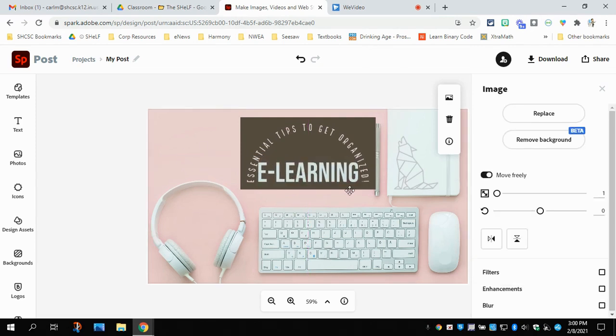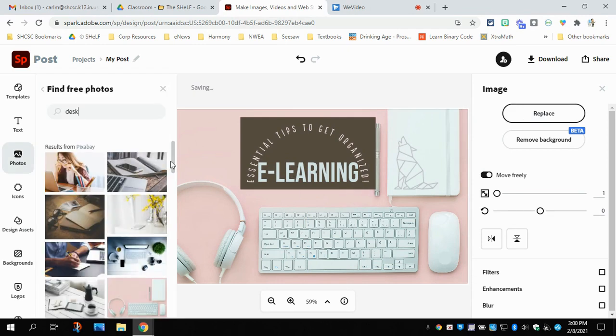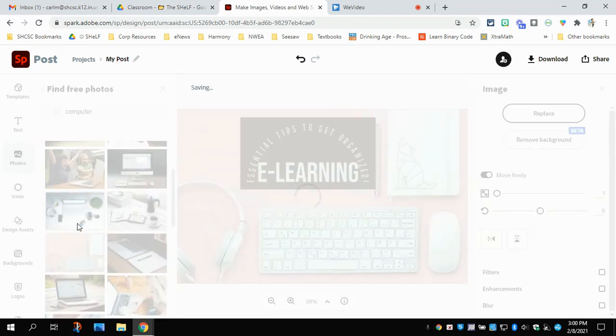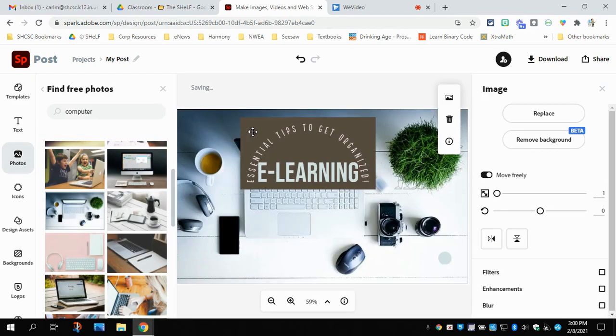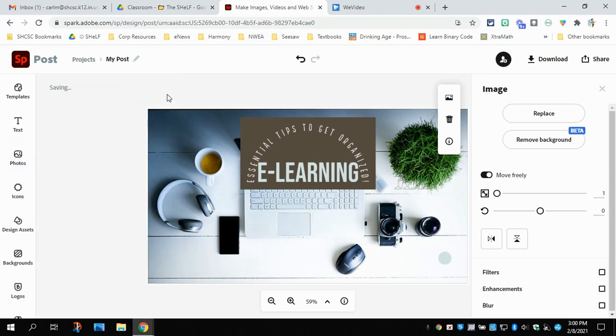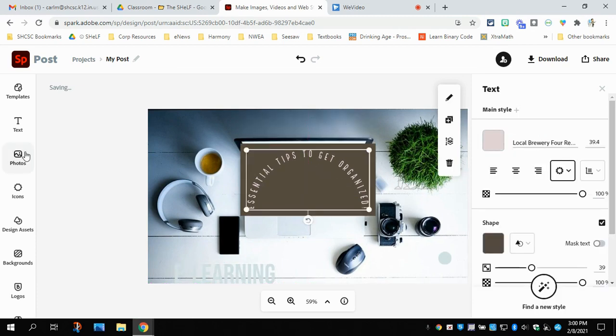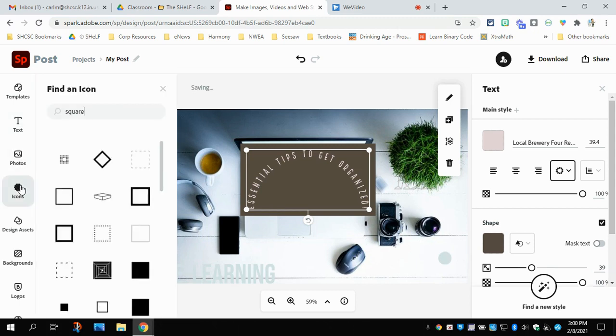If I don't like this background, I can come over here and hit replace. And then I have all these other backgrounds I can choose from. I'm going to just do a quick little computer search again, and let's say I really like this one, so I can click on that. It's going to change that background, and now I've got that different background. I can close that, and again, I've got these text boxes that I can move around. I've got other photos I can put on. I can add other text. I can add icons, for example, that I can throw in there to kind of help with my design.